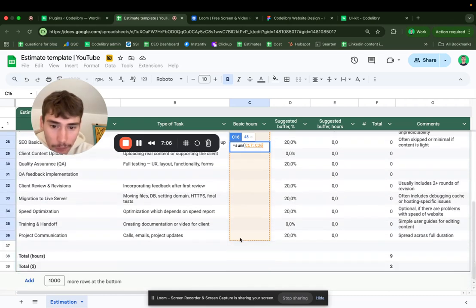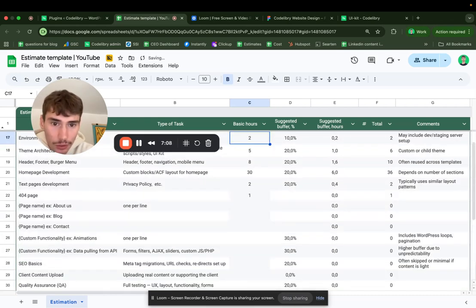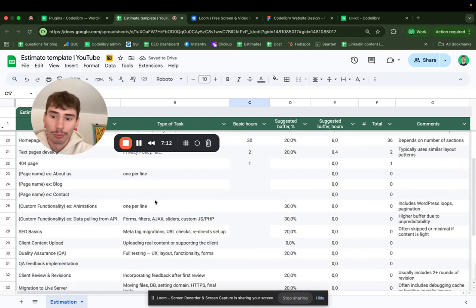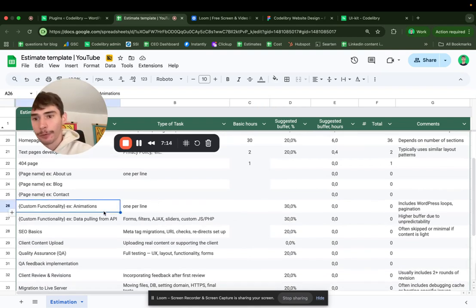Let me do it this way. Great. Then we have all types of pages. Then we have custom functionality. Custom functionality is something that is applied either to one specific template or to the whole website. It's up to you. I've made two examples.